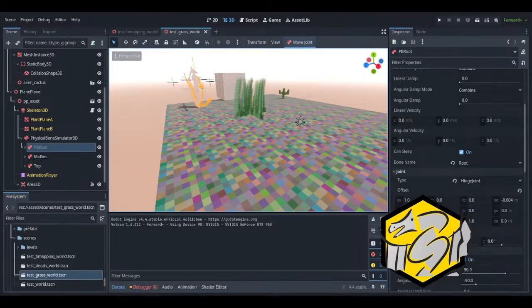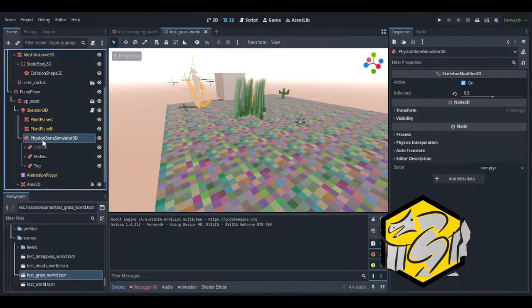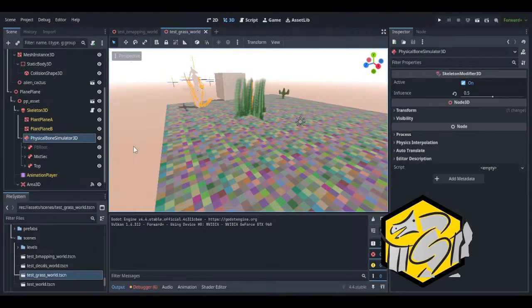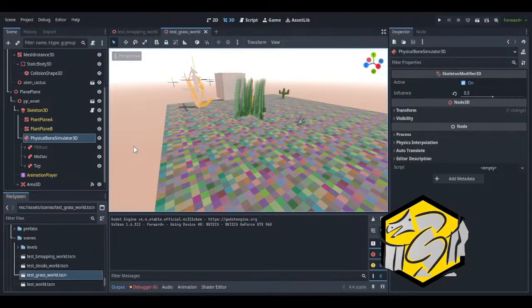So basically, in order from most important to least important: influence, number one. Number two, correct layer setup. And number three, make sure your ragdoll doesn't fall off the map. Otherwise, it's just gonna act really funky.